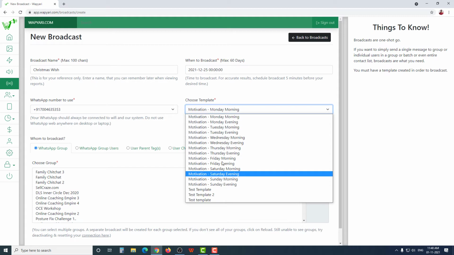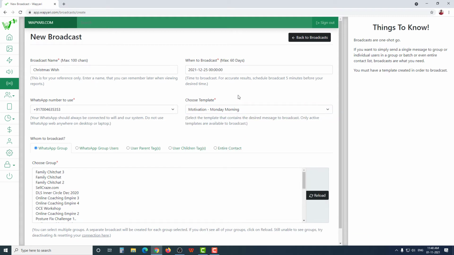I have got a bunch of templates. Let's say I want to use this Monday morning. Actually there should be a Christmas wish template, but that's okay. So you see, you can use the template you want here.